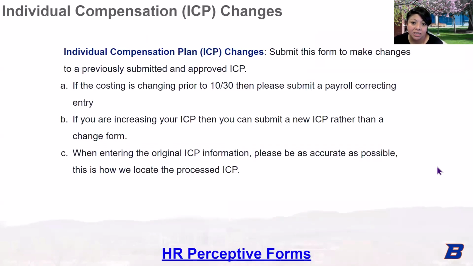If you need to make a change to an ICP, there is an ICP change form. There is a section for you to fill out for the submitted ICP form. That's what we're going to use to find that ICP within the system to make sure we're editing the correct one. If you need any help with this, please reach out and we can work together to ensure that we're updating the correct payment.